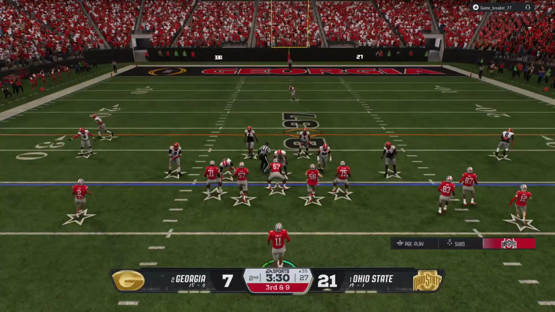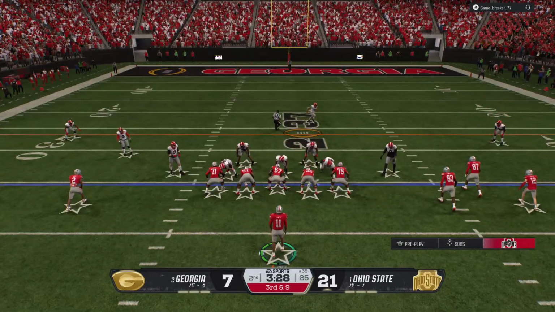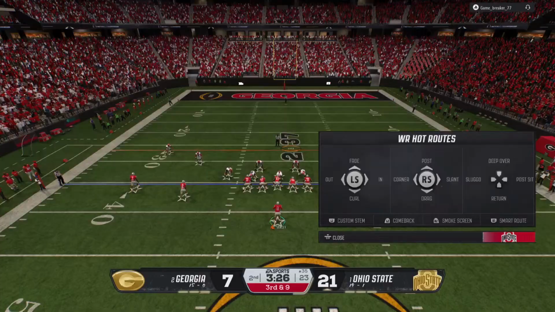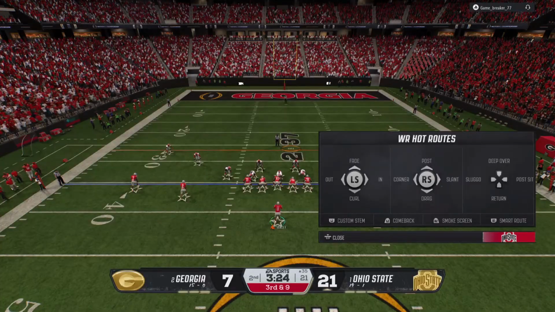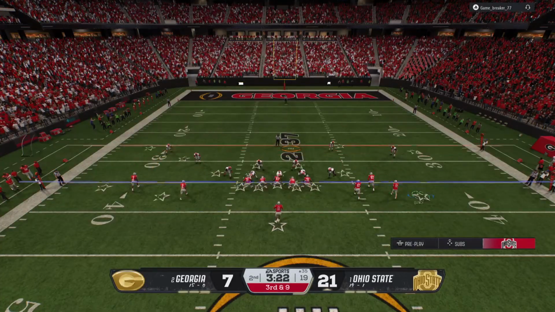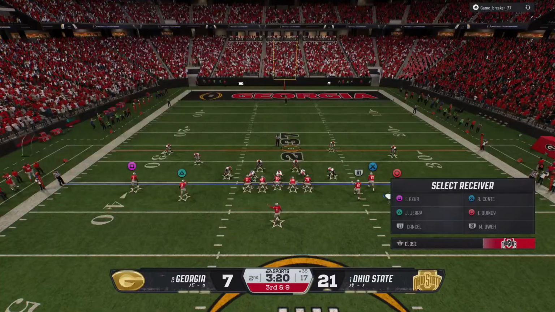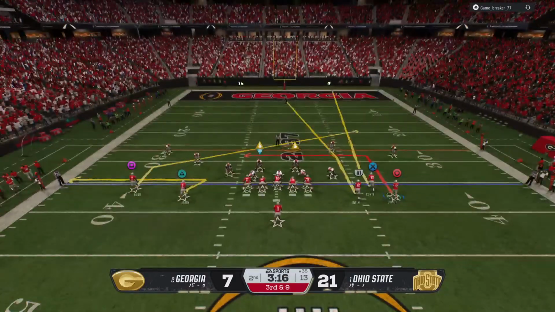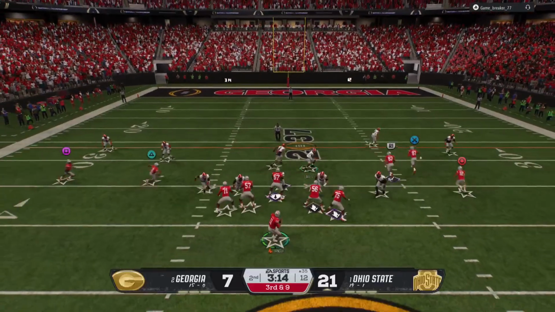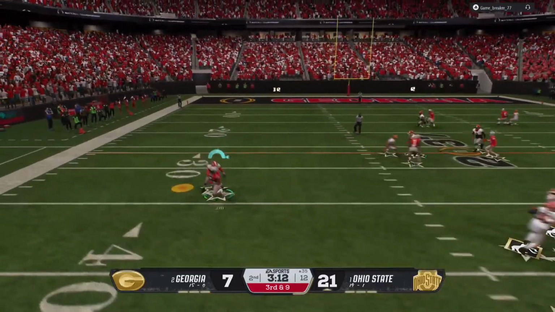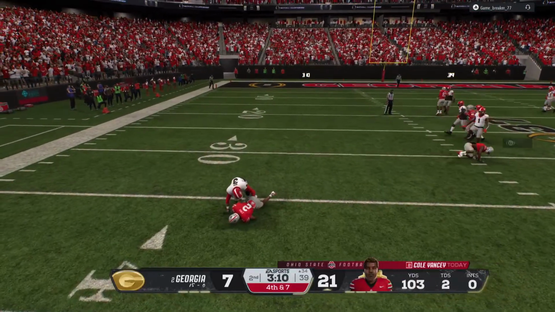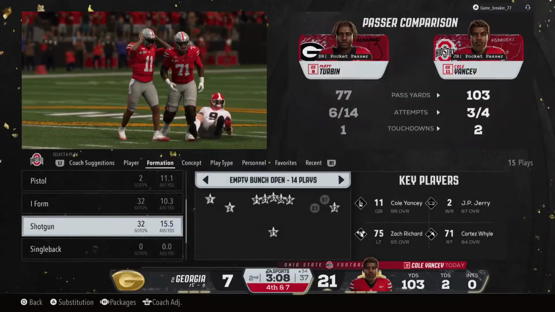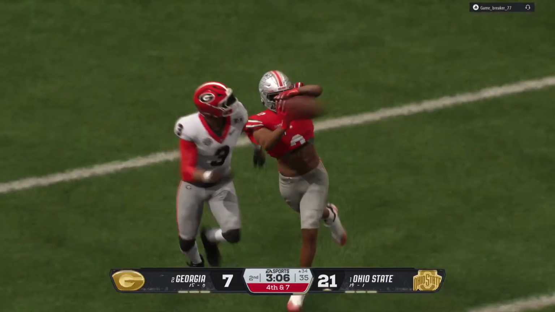They're backed up here, trying to make something happen on third and long. Quarterback adjusting now to the defense. Drops back, needing a third down completion here. Makes a quick catch. He's not going to get the first down. It's fourth down now.